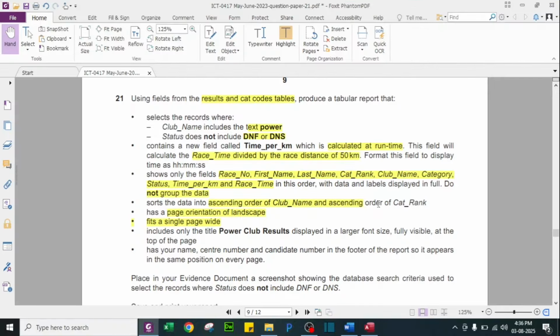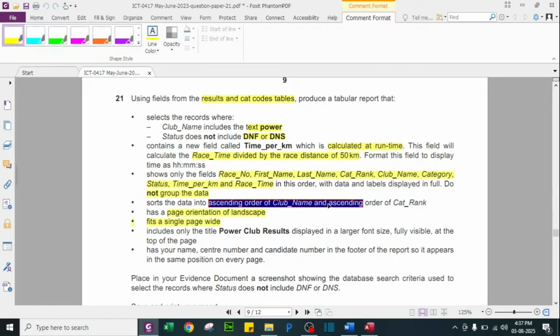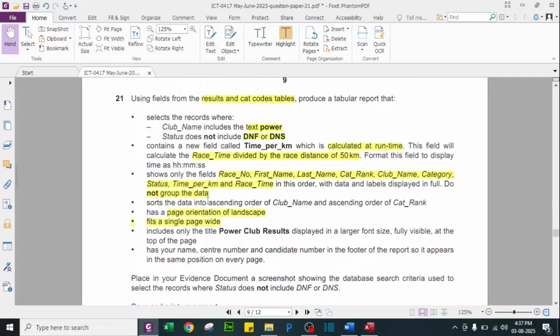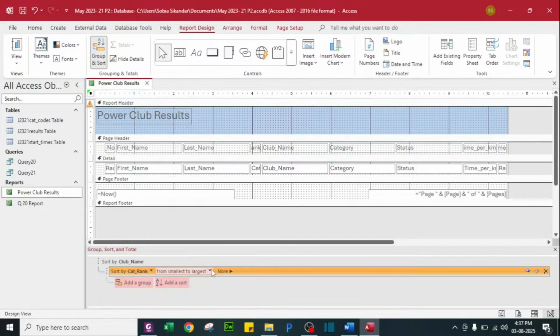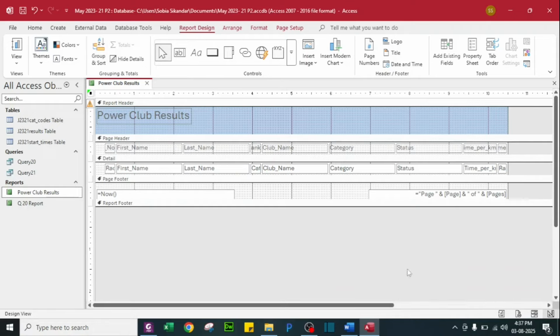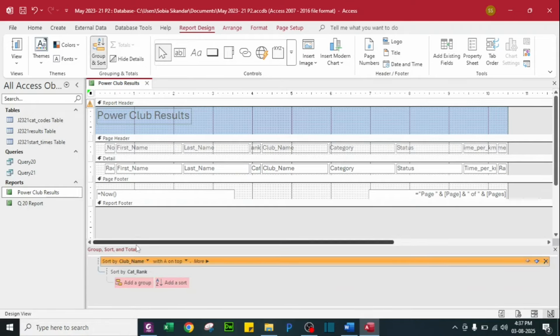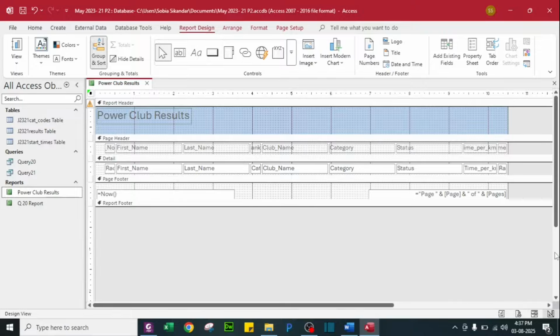Next there is one more criteria: cat rank should have ascending order again. So this ascending order is for the club name and ascending order for the cat rank. Again, I am going to click this single sorting, cat rank with the ascending order. Ascending means from small to large and it is fine. We have two criteria, two sorts now. Press Control S and you can close it. It won't go anywhere. If you click this one again, you can see it is already there. It's applied in the report.